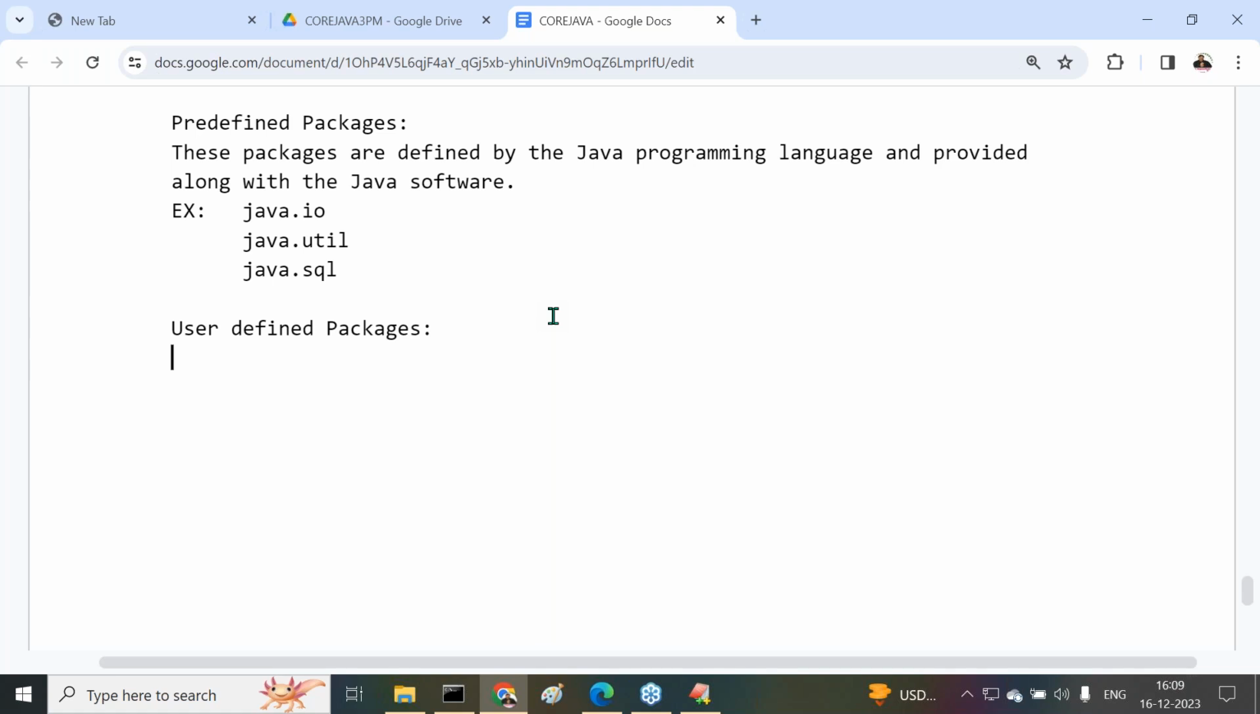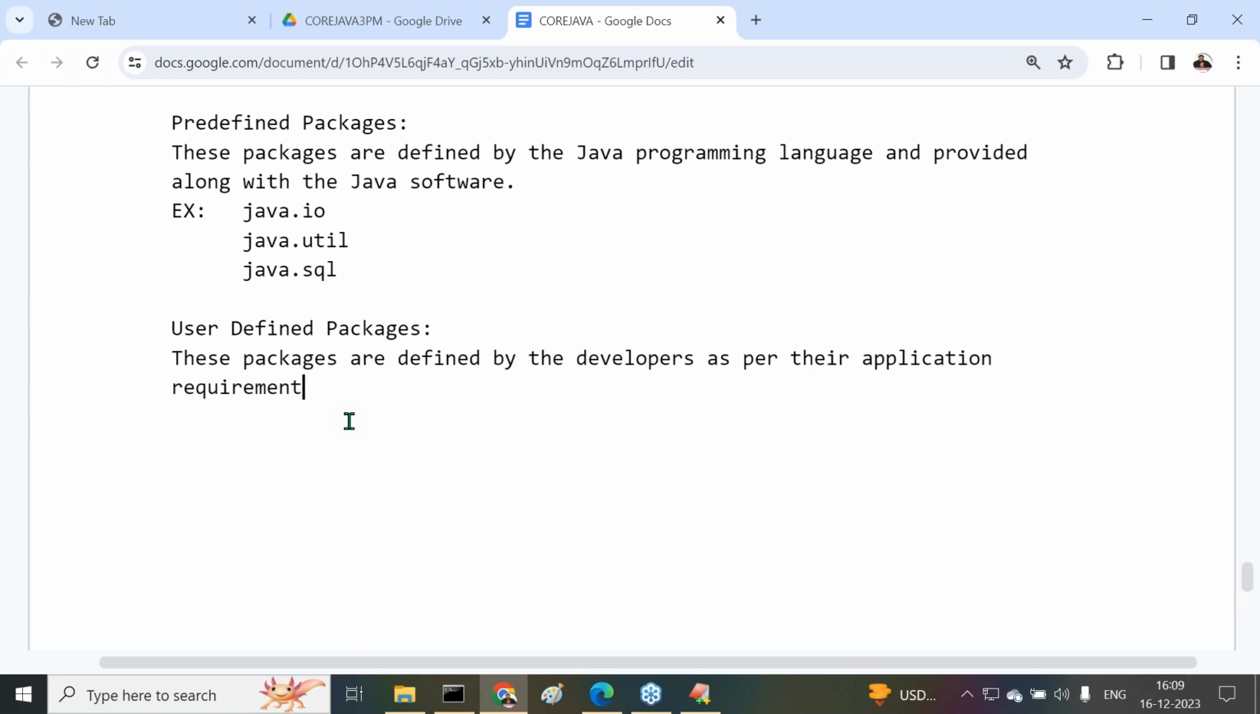What are user defined packages? What's the meaning of it? These packages are defined by the developers. Here user means the developer only. Java defined packages are predefined packages, but we are going to define our own packages in our applications. These packages are defined by the developers as per their application requirements.